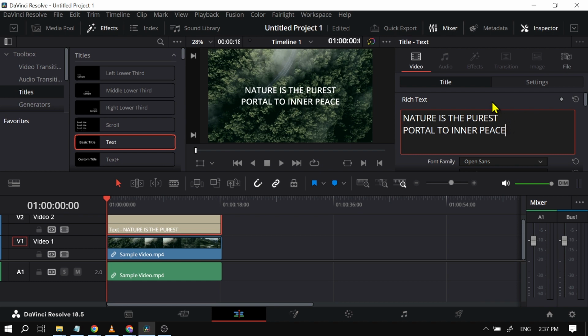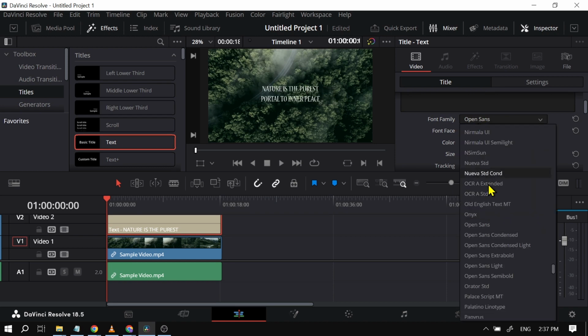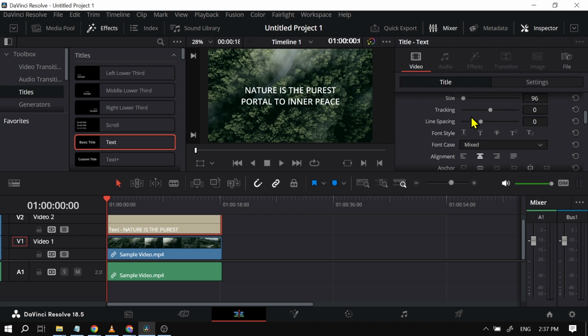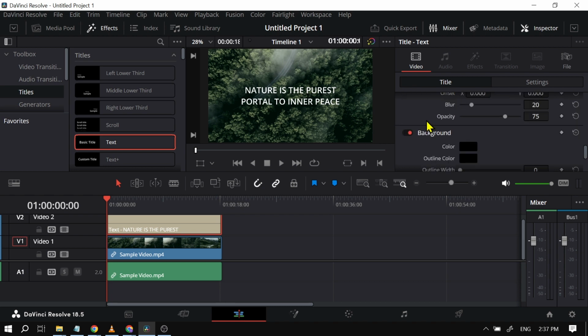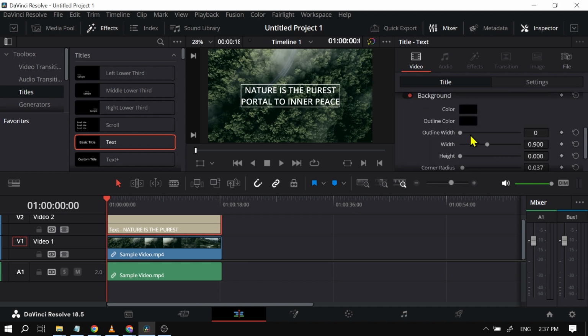Now the next thing that we're going to do is scroll down here, and you should see font family. Basically there are a lot of family options for you to choose from. You also have font face, color, size, tracking, line spacing, and so many others to choose from. Basically what I want you to do is experiment and see which one fits best, or which one you like the best.